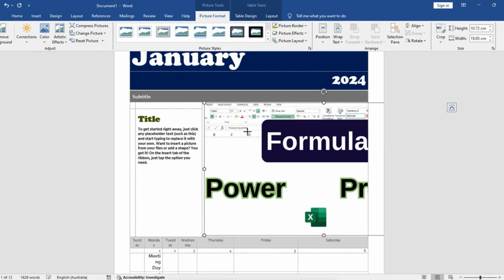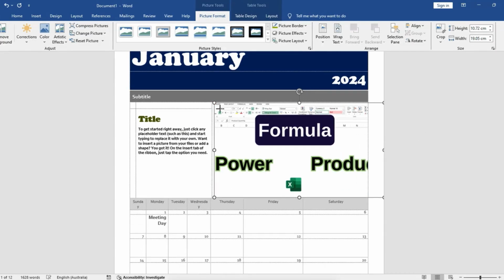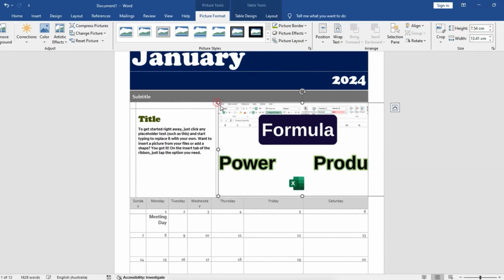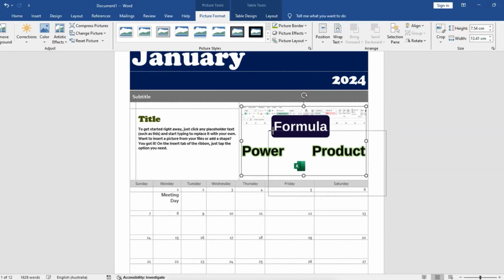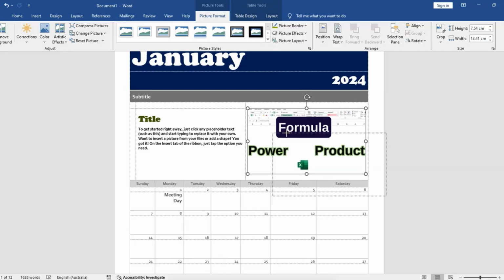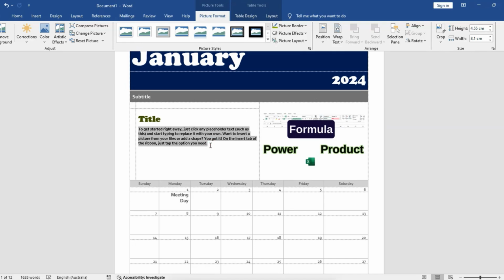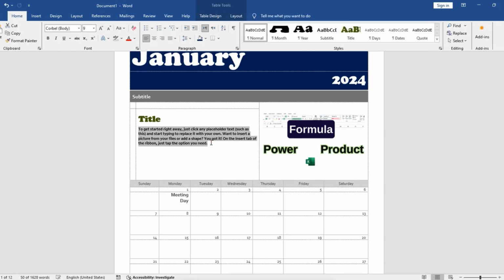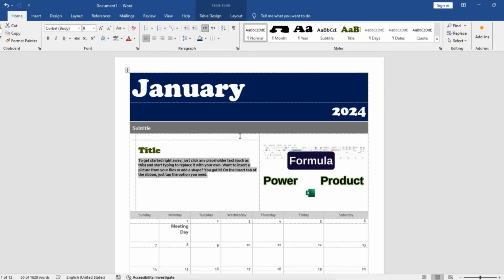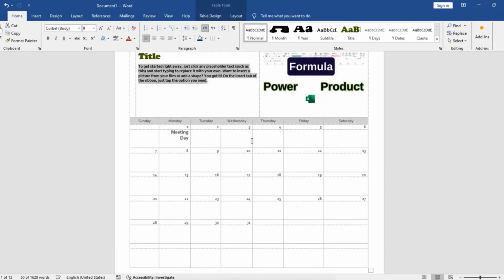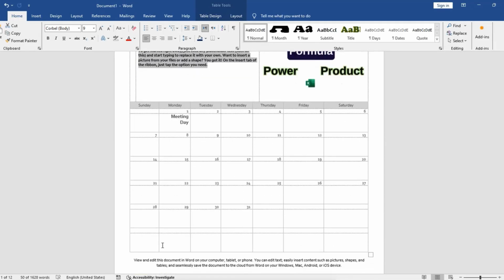You can resize the picture to make it look more presentable so it doesn't look odd within the calendar. And you can change the title, typing it according to your choice as well. So this is how you create the calendar within Microsoft Word.